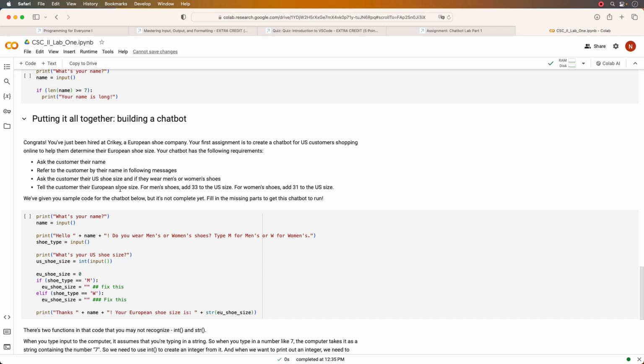Then tell the customer their European shoe size. For men's shoes, the way to calculate it is we add 33 to whatever their US shoe size is, and if it's for women, then we add 31 to their US shoe size. Okay, and then here it says we've given you sample code for the chatbot below, but it's not complete yet. Fill in the missing parts to get this chatbot to run.